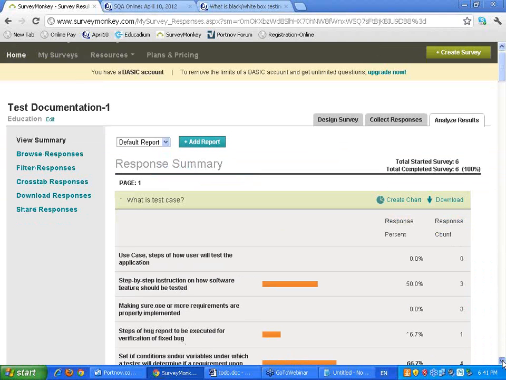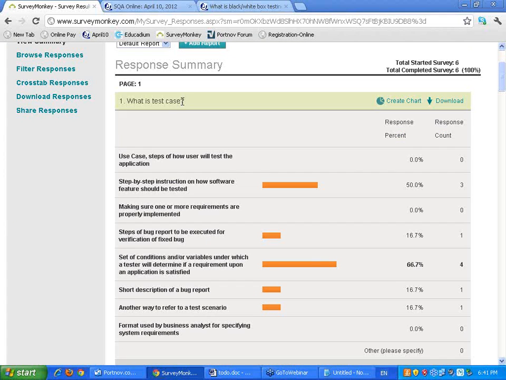So what is question number one? It says, what is a test case, guys? And we've got 50% coming with the wrong answer. Step-by-step instruction on how a software feature should be tested is a poor answer. First of all, it doesn't have to be step-by-step. And it is not how a software feature should be tested. It's about requirements. How requirements should be verified. A specific requirement. It is not a good one.